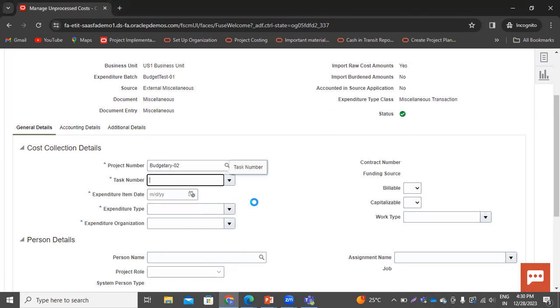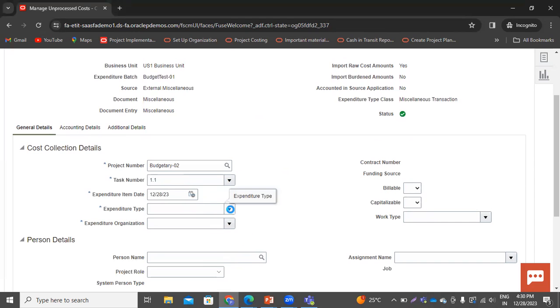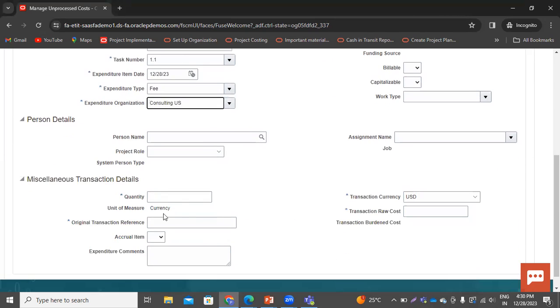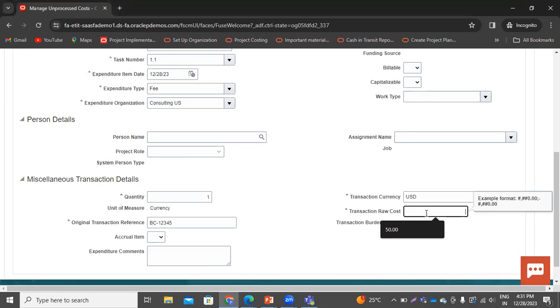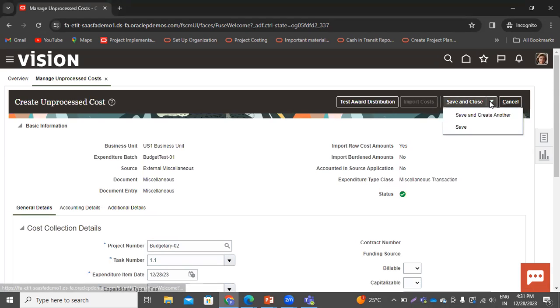Like the task number here. And here you have to select the expenditure item date. Let's take today's date. Then you have to select the expenditure type. Here you have to select the expenditure organization. And in the quantity, I'm taking it as 1. And in the transaction raw cost, let's take it as 16,500. That is above 15,000. And then click on save and close, or click on save.